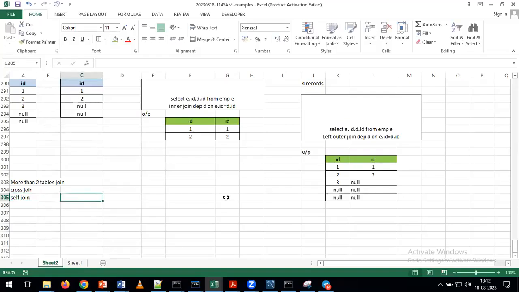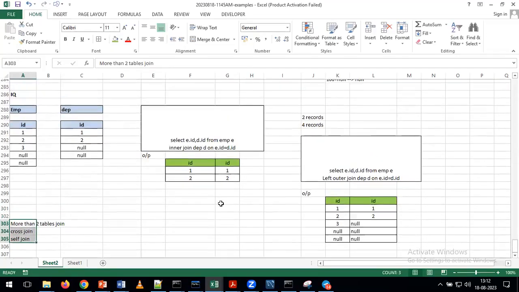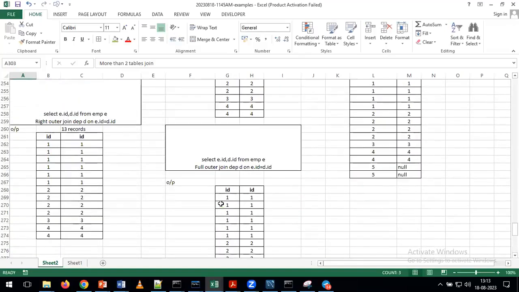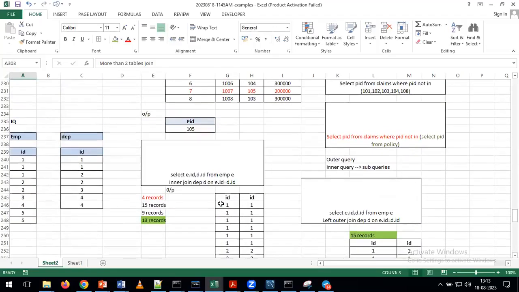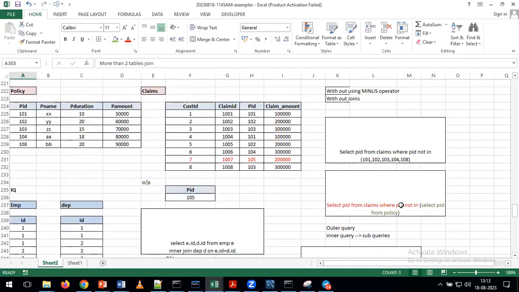Any questions up to here? I'm not asking about pending topics. Sir, without minus or without the subquery, can't we find the unmatched records with joins? As per my knowledge, no. If you have any solution, please let us know. I'm just telling you, I'm not pointing at you. As per my knowledge, by using the minus operator, by using the outer join, or by using the subquery, we can achieve the requirement. If you know any other solution, just let us know.